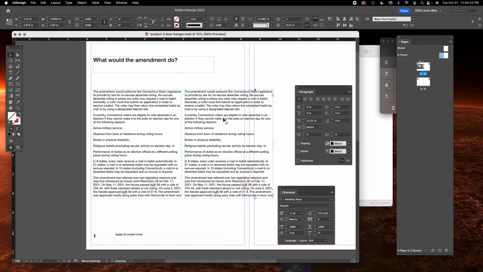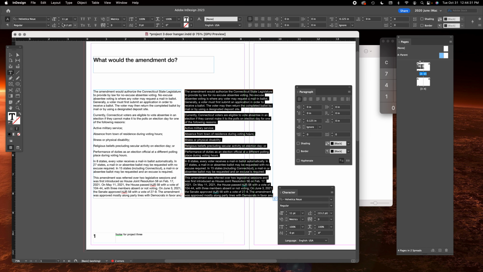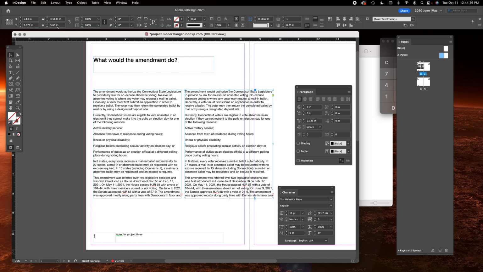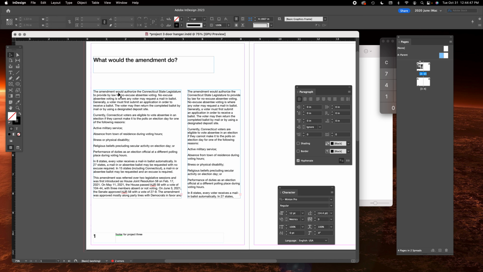The minimum is, say, 1.5. Oops, that is not what I want. I want this. So 16.5 pica. And that would be the absolute minimum, all right? So somewhere in between those two, you would have a comfortable, readable width for your column of text.